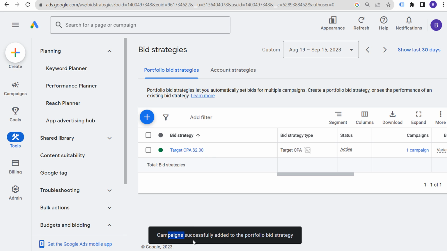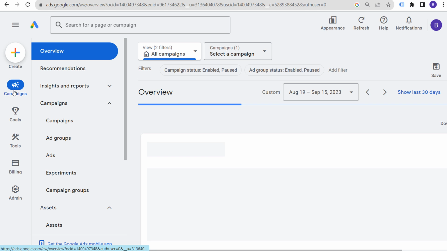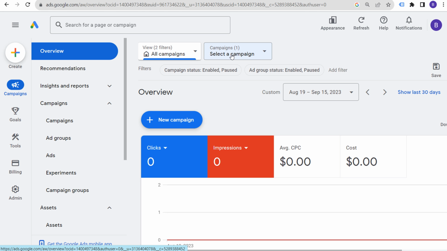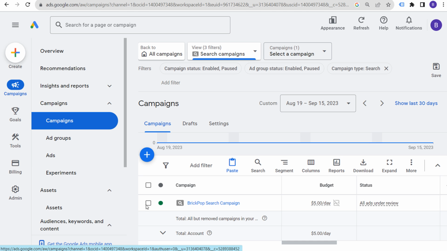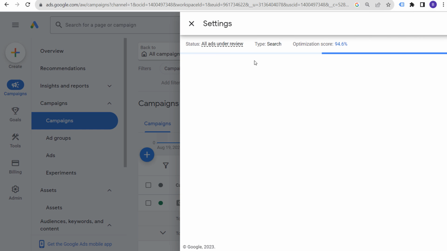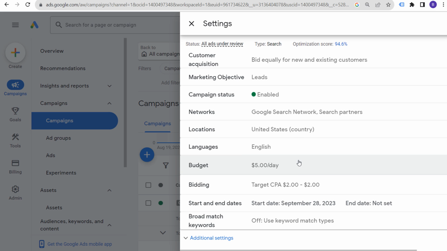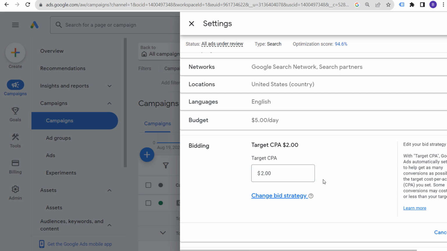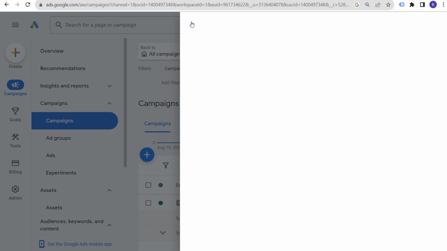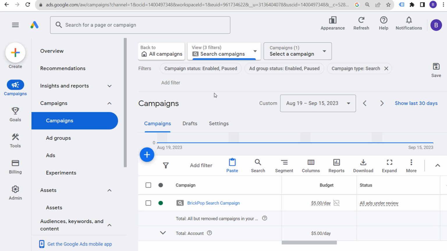Okay, so campaign successfully added to the portfolio bid strategy. Our previous target CPA bid strategy has been replaced for our campaign. If we come in here really quick, we select our campaign. Okay, coming over here, clicking on campaigns on the left. So we come in here to our settings. You're going to see our bidding strategy is going to be changed now. So we went from maximize conversions to target CPA with a set bid limit, and that's all managed through our portfolio bid strategy. So right now we're basically ready to run this campaign.